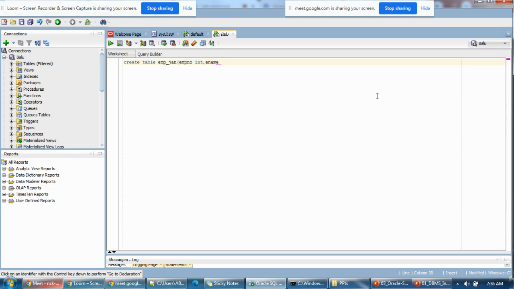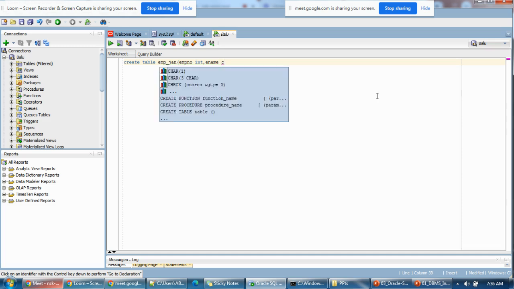Okay, so what type is this? It's alphanumeric values, right? So definitely you have to use the varchar2 or char data types. Okay, you can use anything.